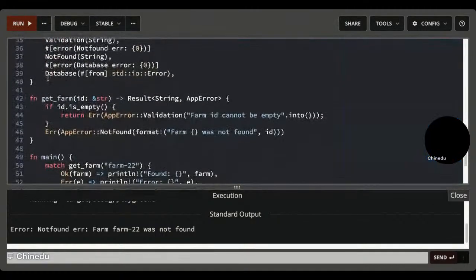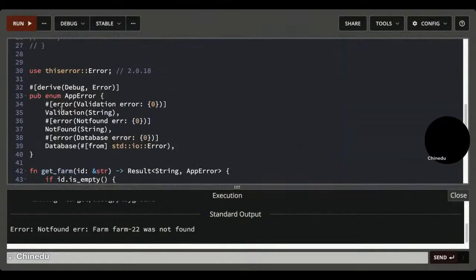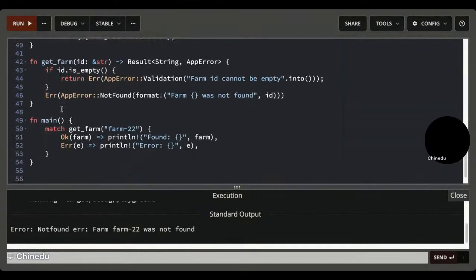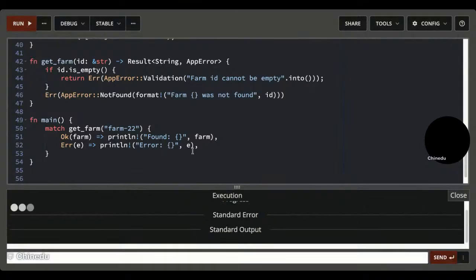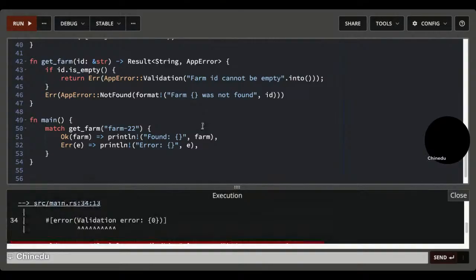Now I'll go ahead and run this code again and see. So we have our ID passed, so we should automatically get not found. Let me run this. Hopefully we don't have any errors. Okay, I have a validation error. Okay, validation error.